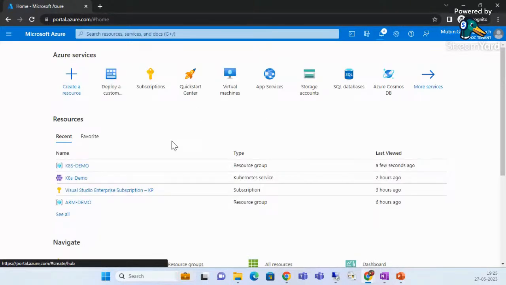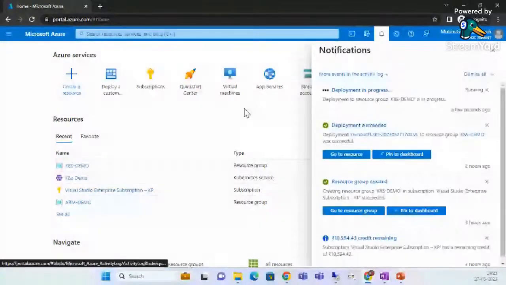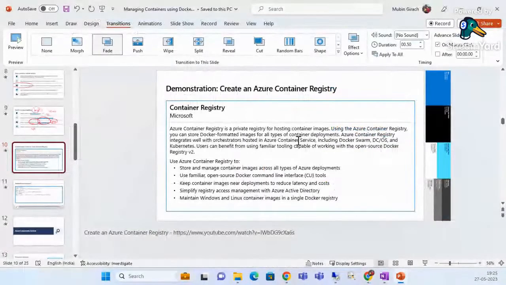So yeah, this ACR is basically provisioning. Meanwhile, we will just move towards the slide and see what's there in it. It has similar content over here as well, that it's a kind of private registry for hosting container images, but as we saw, it's only an option that you get for enabling the private registry. But as of now, we are using the public registry.